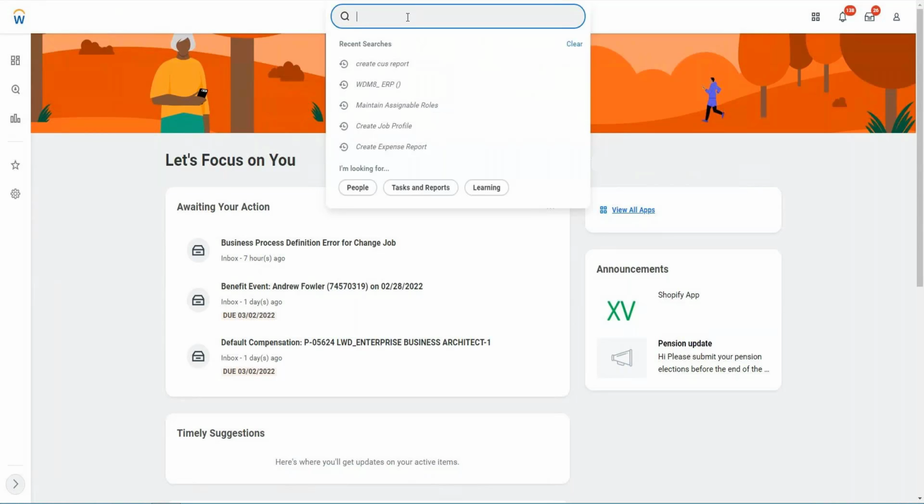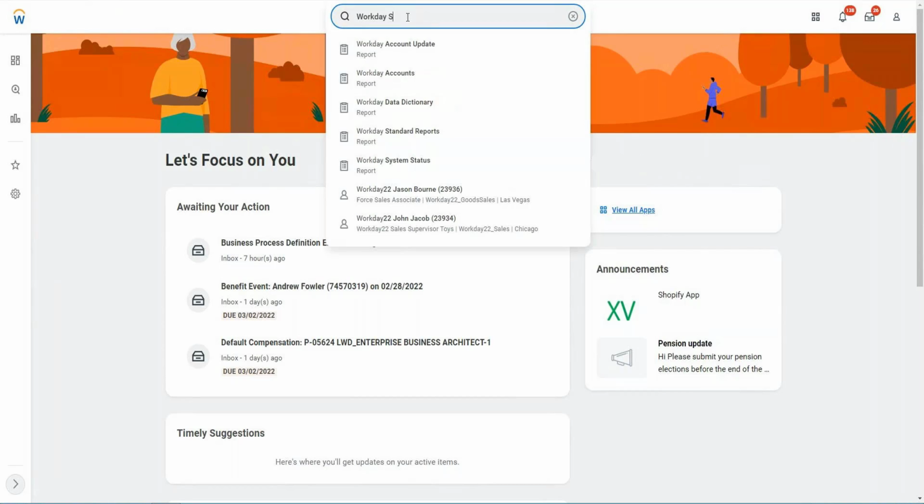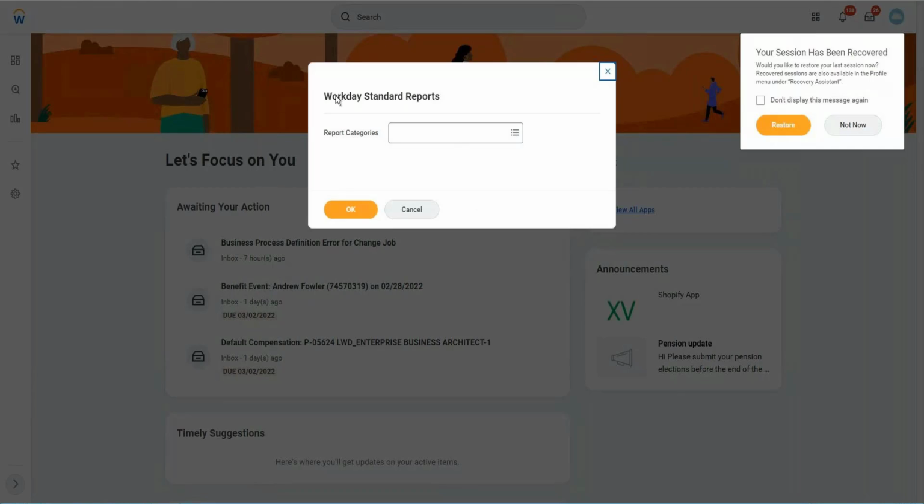What Workday has provided us is a report called the Workday Standard Report. This is actually a report in itself. What this report normally does is bring all the report categories which we want to work on, and show what data reports are already built by Workday, which we can reuse or modify.